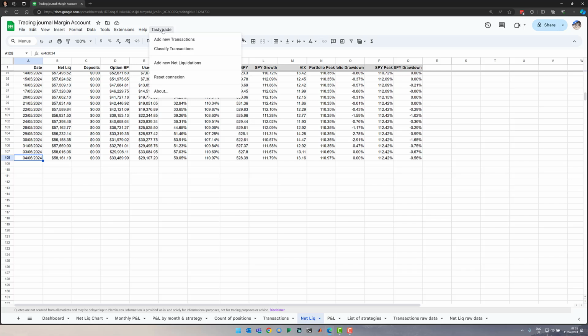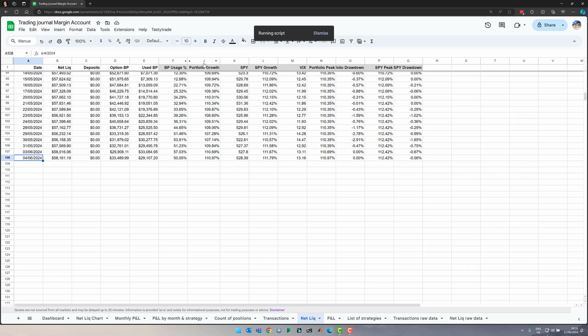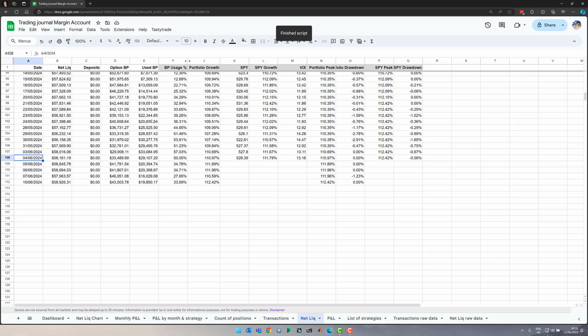So let's go to Tasty and click on Add New Net Liquidations. Should take a couple of seconds. Here we are. You can see it downloaded data from the 4th onwards, so 5, 6, 7, and the 10th of June. Obviously stopping, not fetching data from the 11th, because it's not end of the trading day yet.